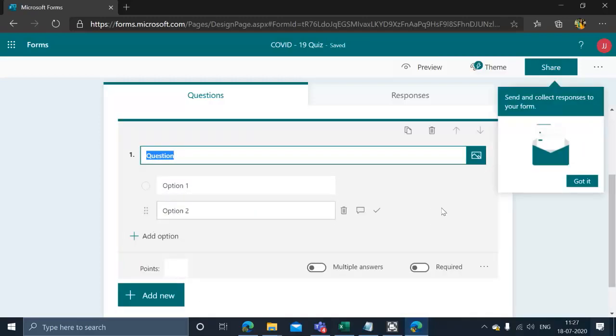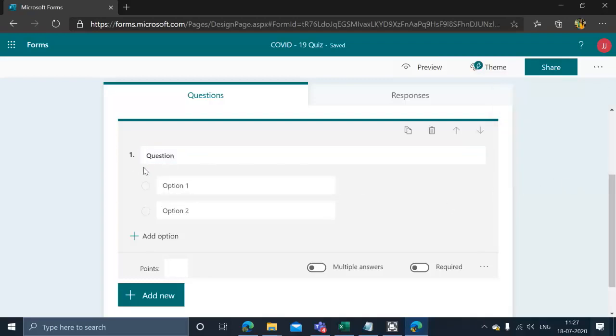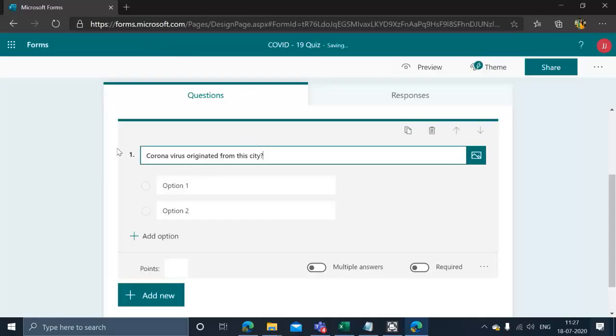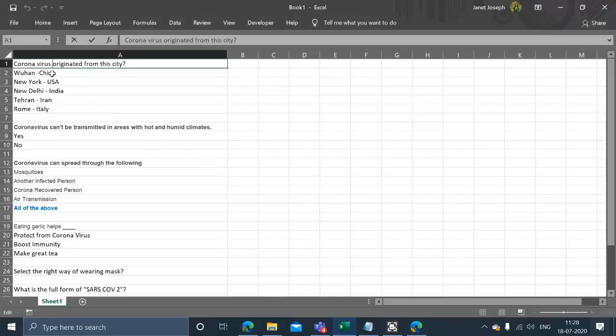Now, anyone would know that whenever we come to multiple choice questions, there are two ways of multiple choice questions: a question where there are probably several right answers, or a question where there is only one right answer. So, we will explore all those examples. Question 1. Coronavirus originated from this city. Let's just change the wording of it. Now, as we know, there is only one right answer to this.